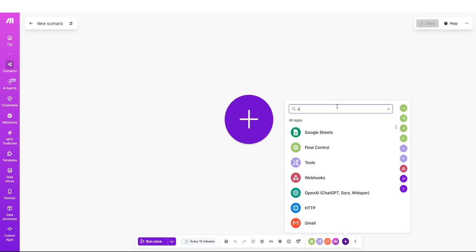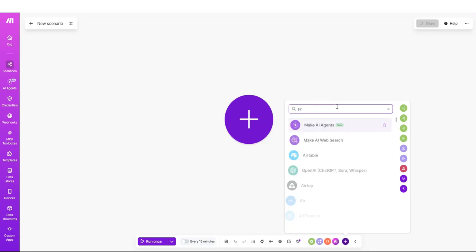Next, choose the base and table you want to connect. This is where your data will come from, so make sure you select the correct workspace and table.